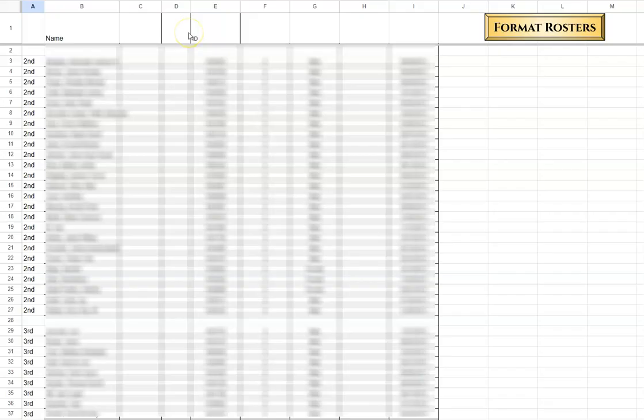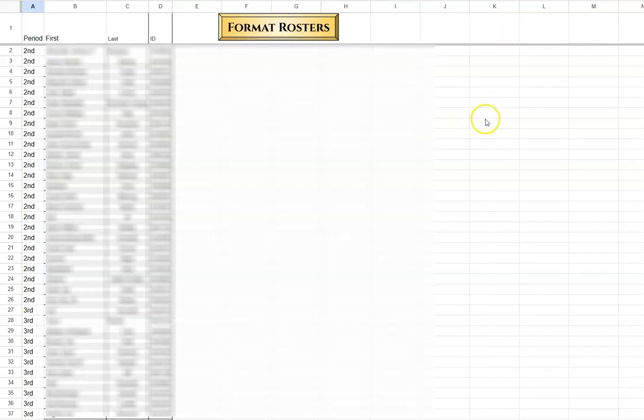Once I have that done, then all I have to do is click Format Rosters, and it's all going to format for me. All right, so I'm going to go ahead and click Format Rosters, and it only takes a second, and there we go. We're already formatted.